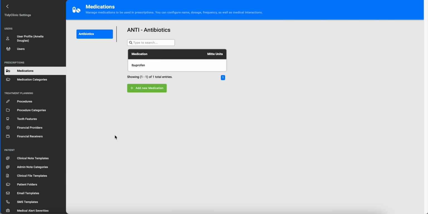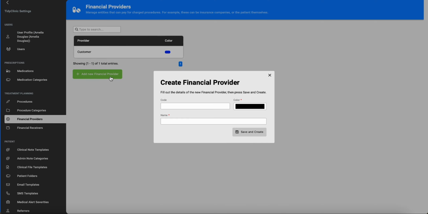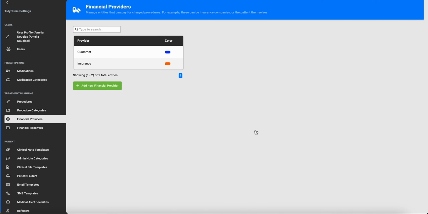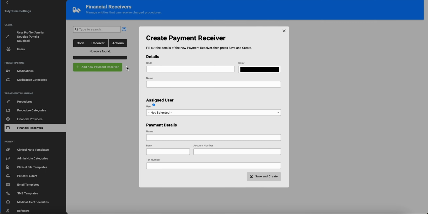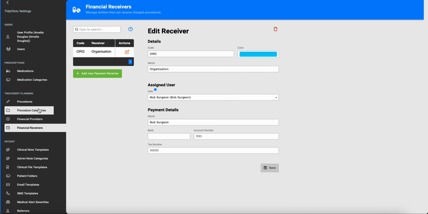Under the Treatment Planning section, you can set up all the aspects required to create a treatment plan or a bill. First, set up your financial providers. These are entities that can pay for charged procedures, for example, insurance companies or the patient themselves. Next, set up your financial receivers. These are entities that will receive the payments for procedures, non-procedure charges, and unallocated payments.